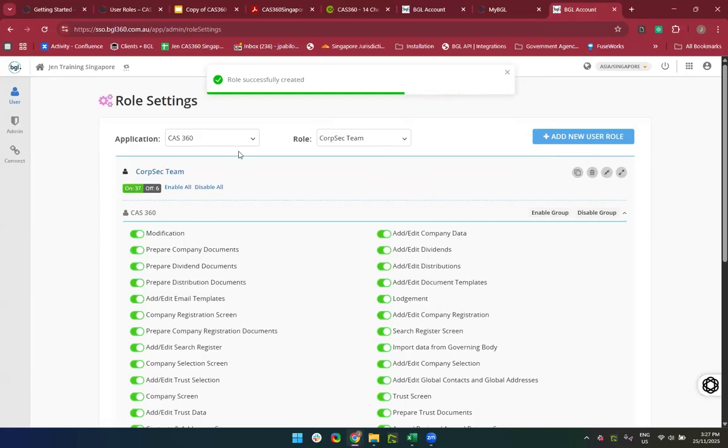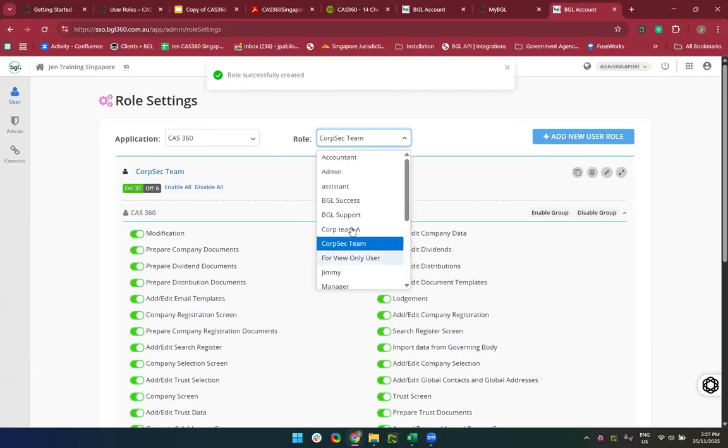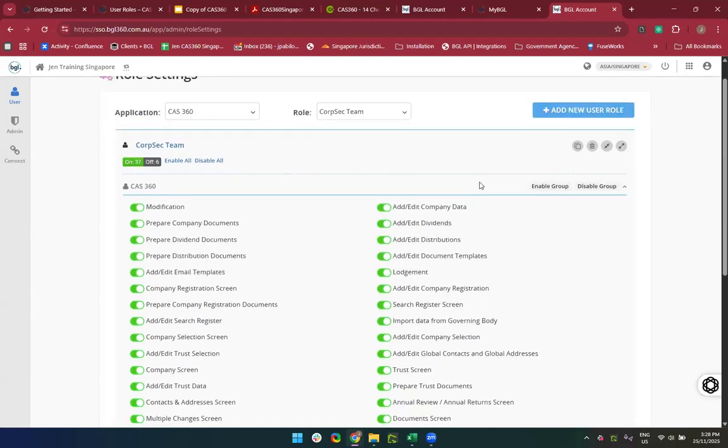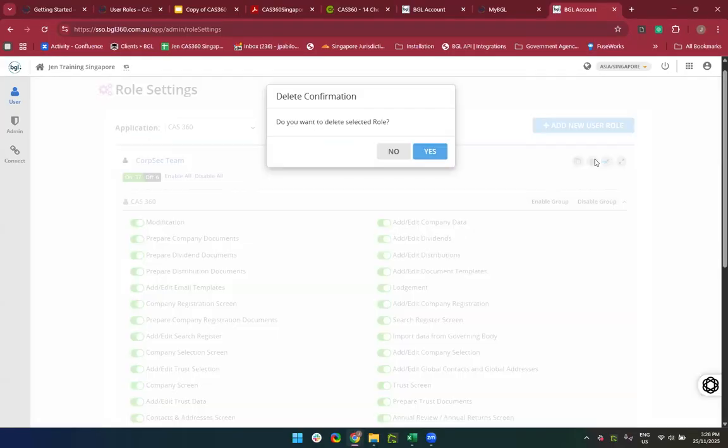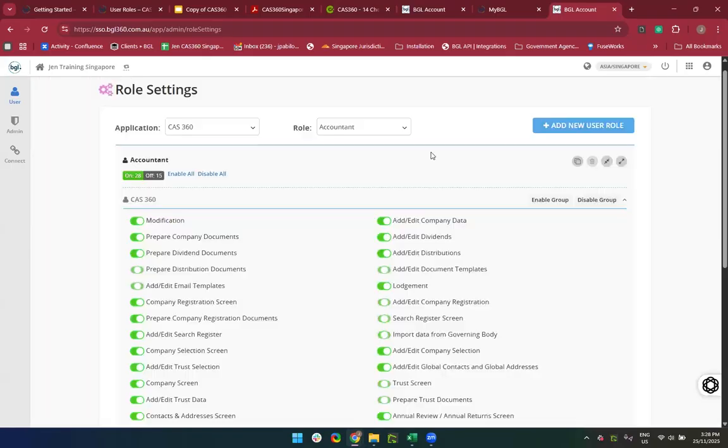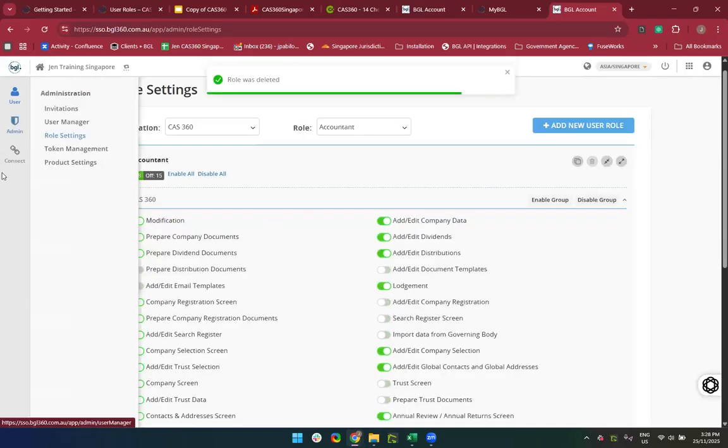So that when you are assigning a role for a particular user, you can now select this new custom role settings for that particular user. If you want to remove this role settings, you can just delete the role as well. So that's for role settings.